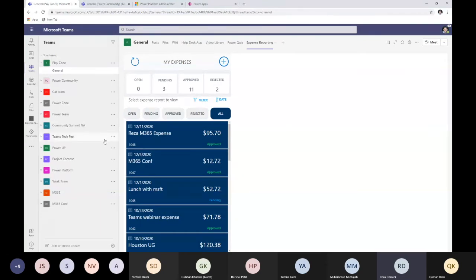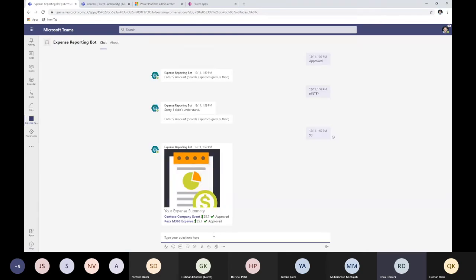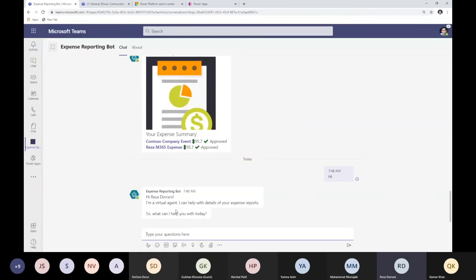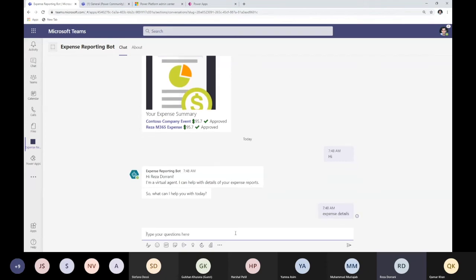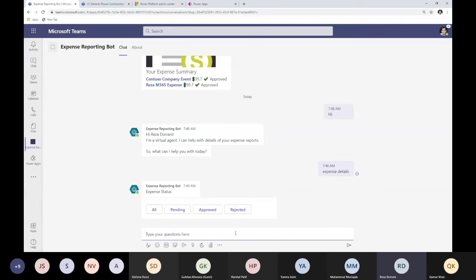Now, I also mentioned that there are chatbots that you can build. So I even went ahead and built a bot called the expense reporting bot. So if the user wants to interact with this bot, so let's say I say hi, this chatbot is contextually aware of the logged in user. So it says, hi Reza, how are you doing? I'm a virtual agent. Expense details. I want to know about my expense details. Okay, great. What expense details do you want to know about?